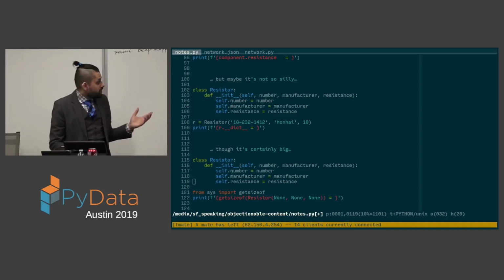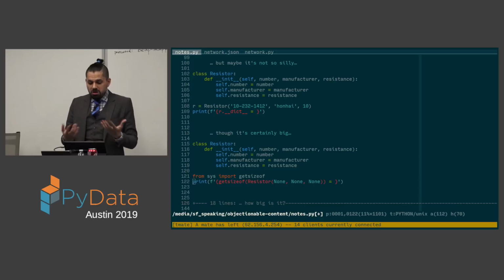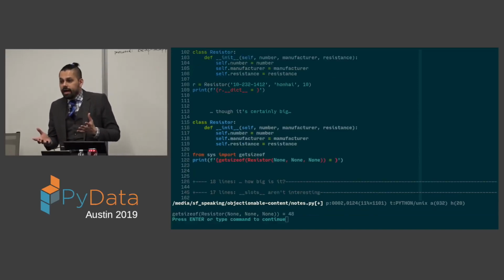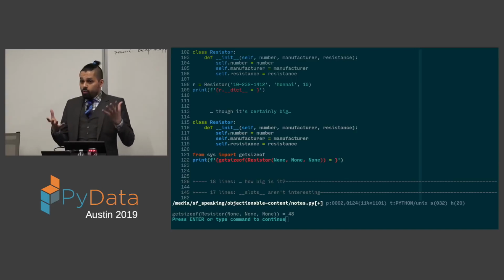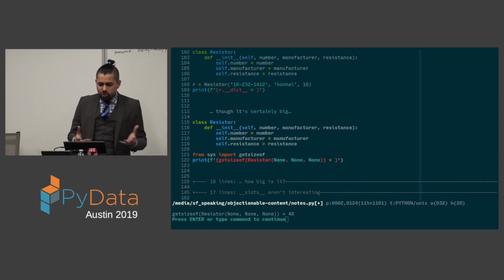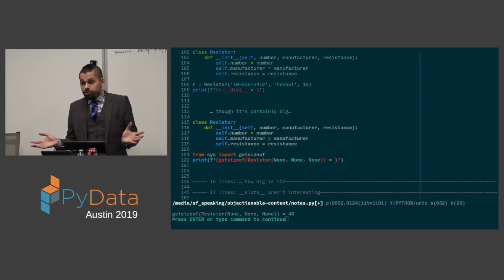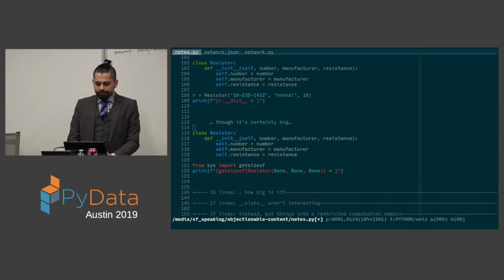And so we can look at this object and ask the sys module, what's the size of this thing? And the sys module will tell us it's 48 bytes in size. That's pretty big for one individual piece of data that really doesn't store a whole lot of information, just some part number, some manufacturer, and just the resistance, presumably in base units and ohms, of this component.